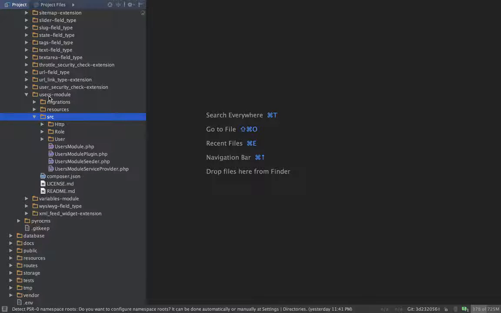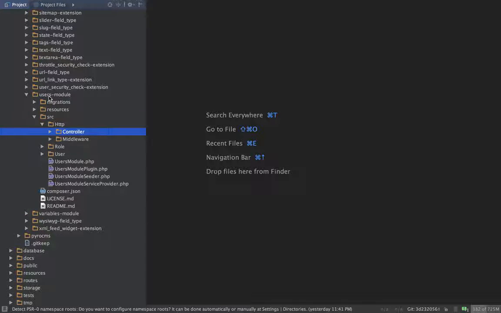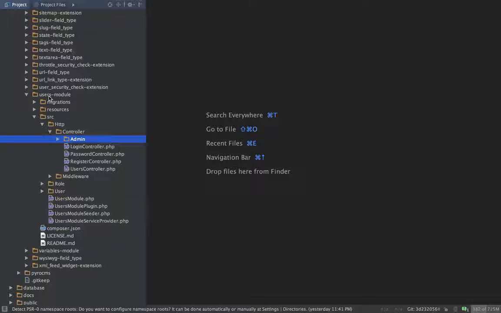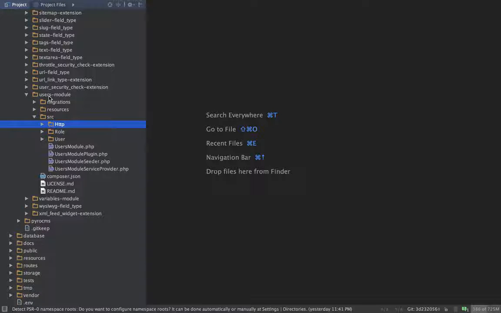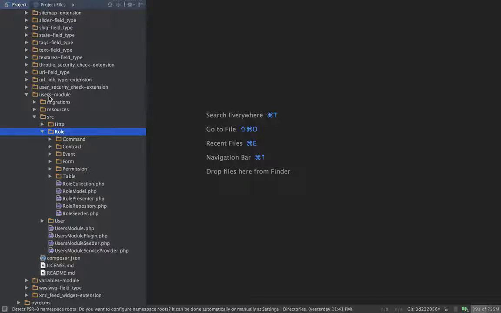Next, you'll find a source folder. There's always going to be an HTTP directory, and that's where the controllers and the middleware are. You'll find admin controllers usually in an admin directory, and then public underneath of that. Middleware is all of the middleware that comes shipped with the add-on. Then generally you'll see a namespace directory for each stream that's within the module. In this case we have a roles stream and a users stream, and all of the business logic and the models and the collections and the presenters and whatnot for those stream entries are here.